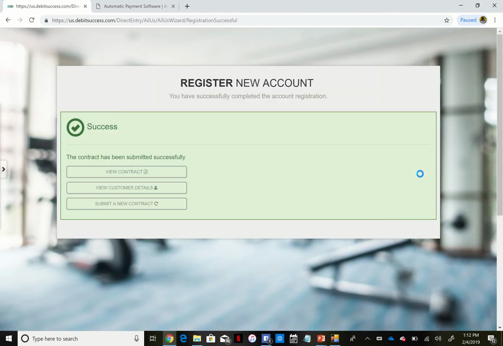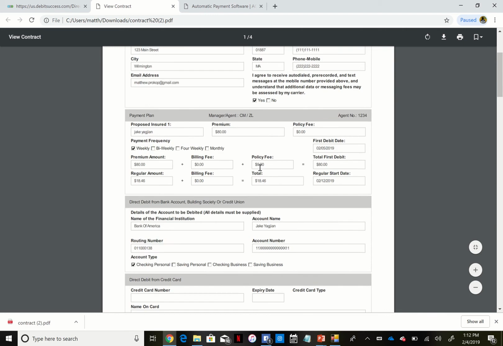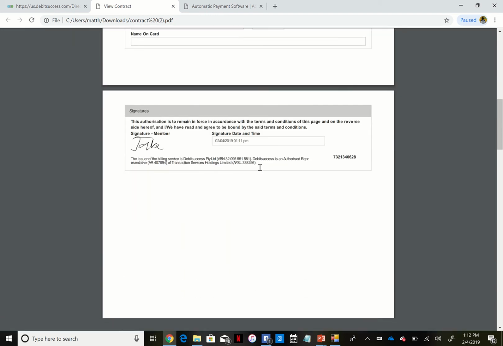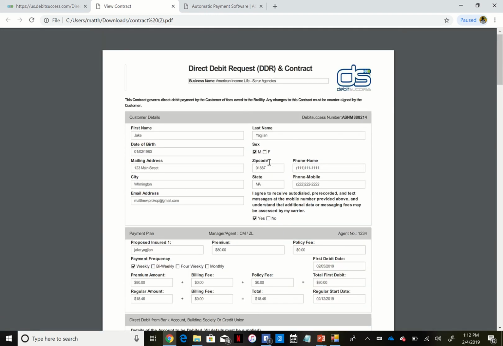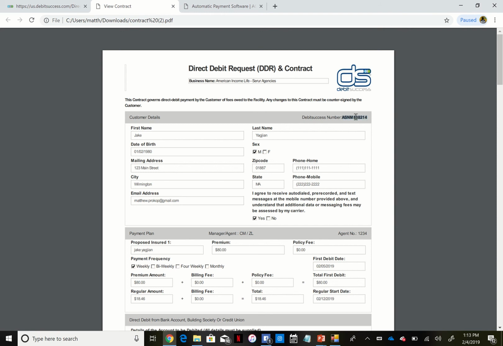Our next step from here, after it was a success and you registered the new account, is to go to view contract right here, and it will download down here. So I'm going to click on it. It's the same policy that we just wrote together, same signature and everything. Now again, copy and paste the debit success number. What you're going to do with this number is log out.